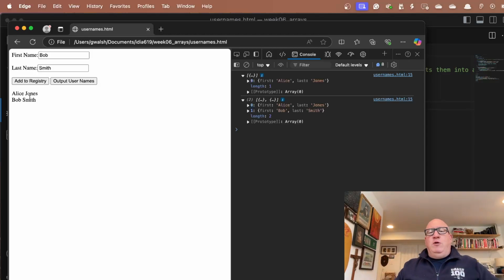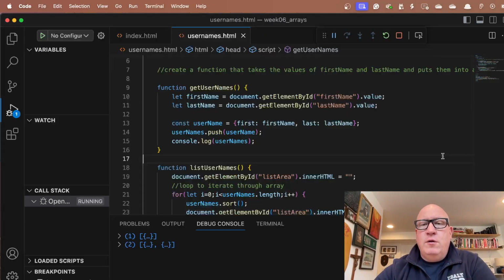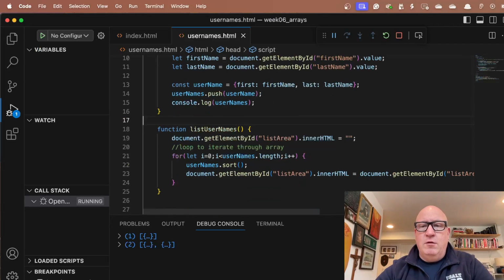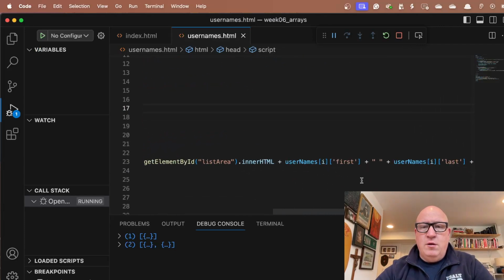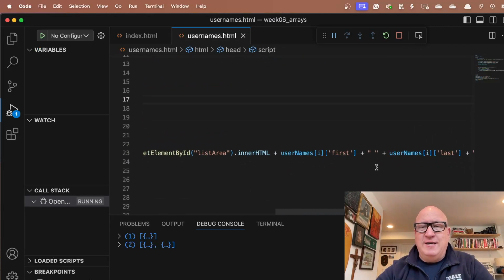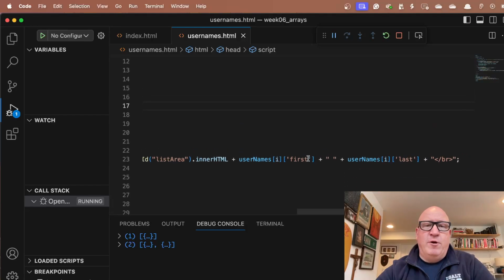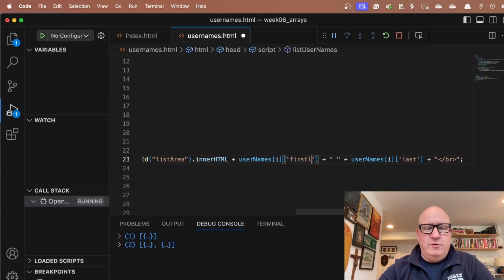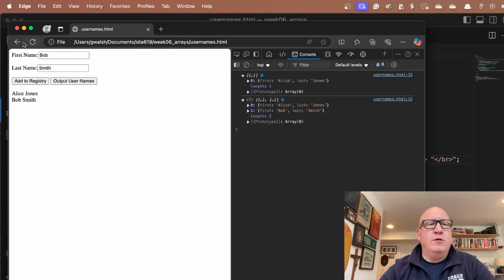So I was able to very easily, because it's first and because it's last, as a human, I'm able to interpret, oh, okay, I actually want to do last first. I want to do first, last. Save it, refresh it.